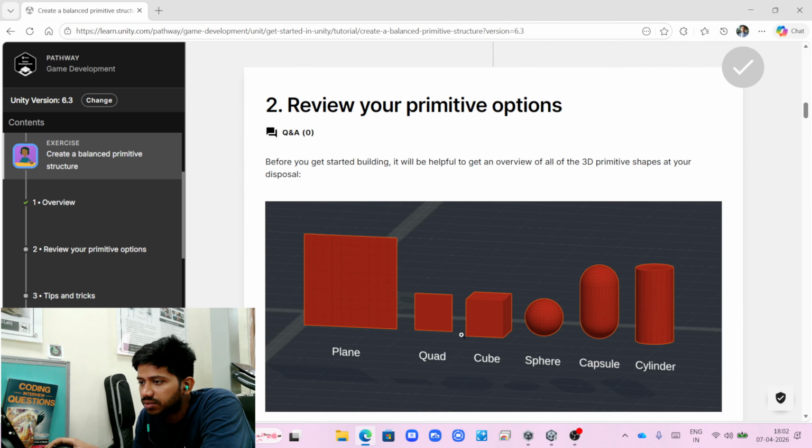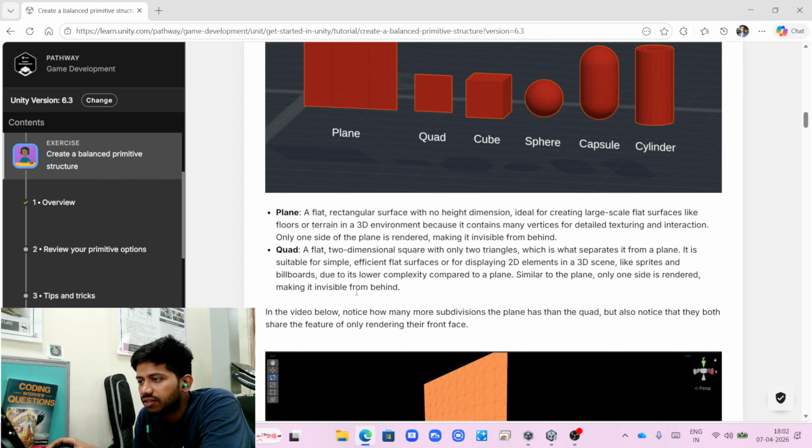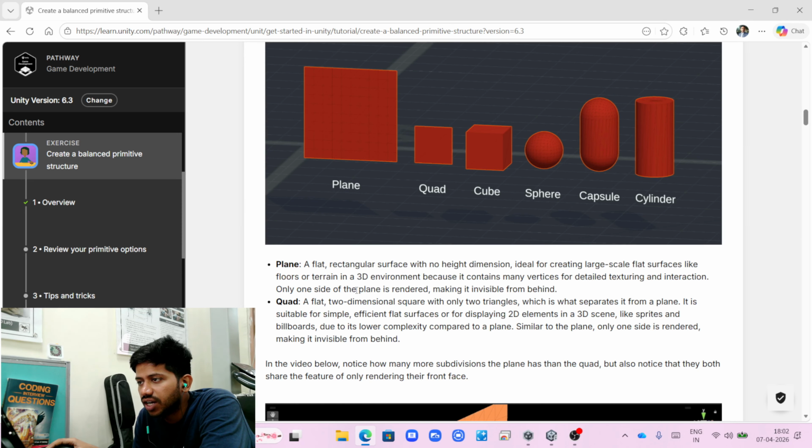Review your primitive options. Before you get started building, this will help to get an overview of all 3D primitive shapes at your disposal. Plane: a flat rectangular surface with no height dimension, ideal for creating large-scale flat surfaces like floors or terrain in a 3D environment because it contains many vertices for detailed texturing and interaction. Only one side of the plane is rendered, making it invisible from behind.